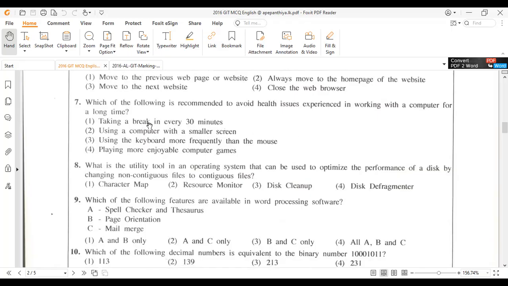Taking a break every 30 minutes, that's okay, right? Using a computer with a smaller screen, using a keyboard more frequently than the mouse, and playing more enjoyable computer games are not recommended. These also increase our health issues. So in answer 1, taking a break every 30 minutes is correct, right? So for 7, the answer is 1.